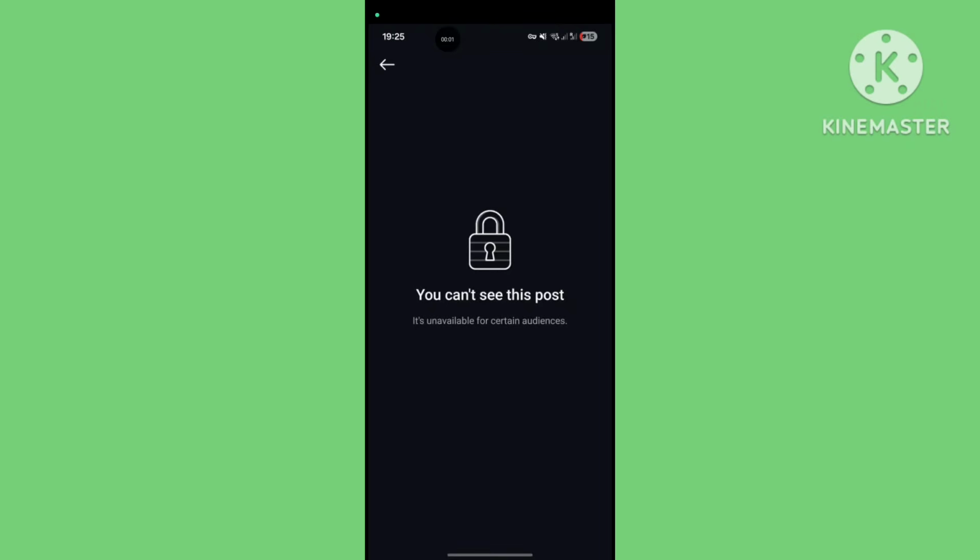Hello viewers, in this video I'll show you how to fix the "You cannot see this post" problem on the Instagram application. This error on Instagram usually happens due to privacy settings, account issues, or the app's temporary problem. Let's see how to fix it.